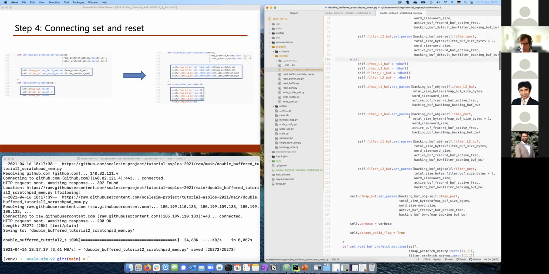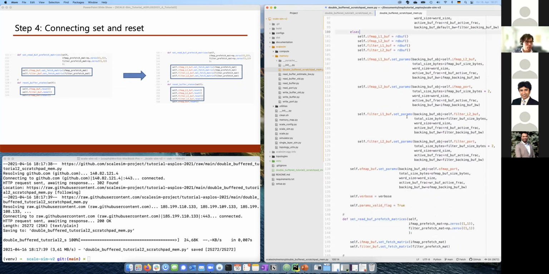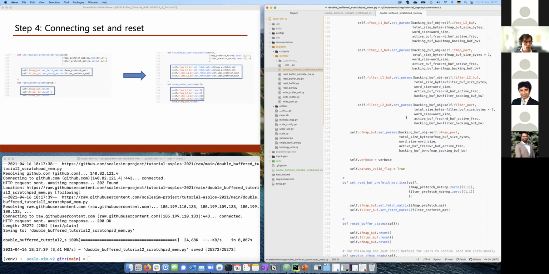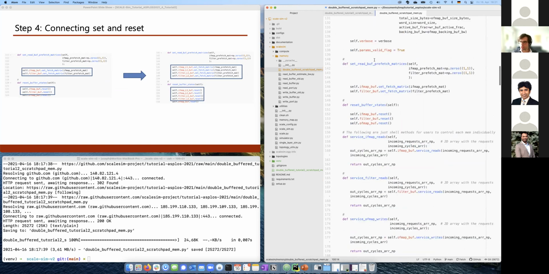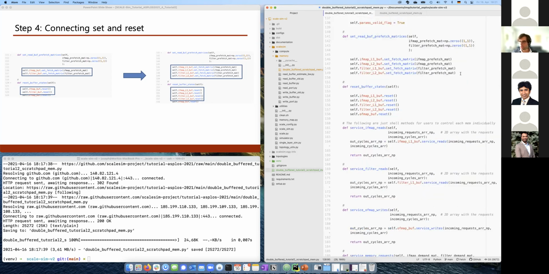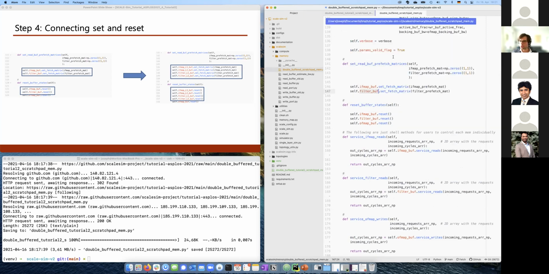So the first one is in the set read buffer prefetch matrix file. So that's here. As you can see, we are accessing the input feature map buffer and the filter map buffer, so we have to change that. And this is what you can see here. Basically you just have to change it to all the new memory objects that you have. So this is your lines of code here.